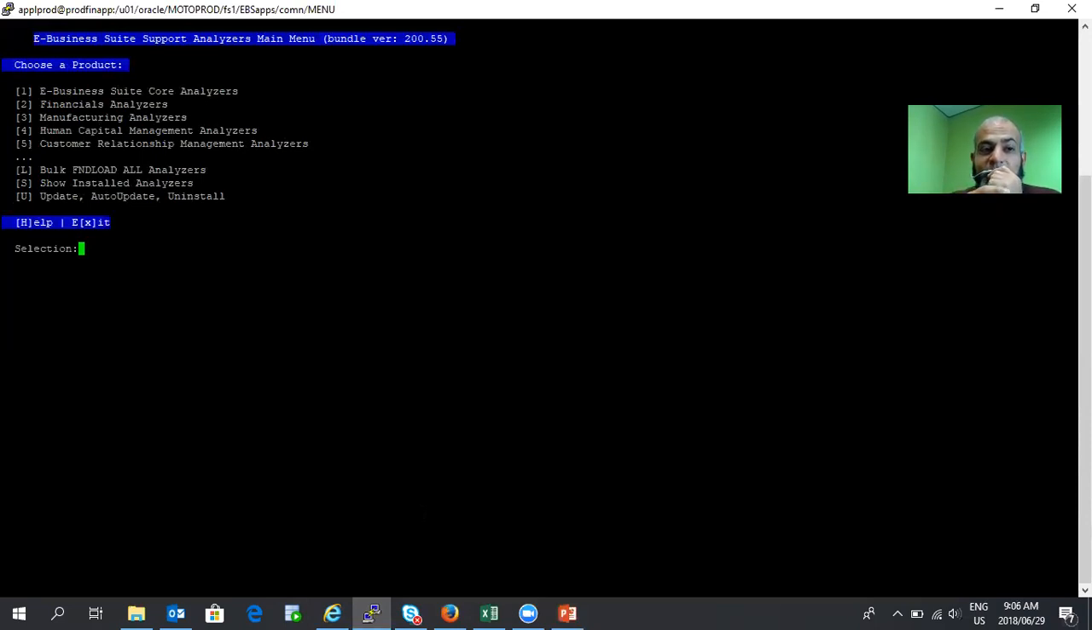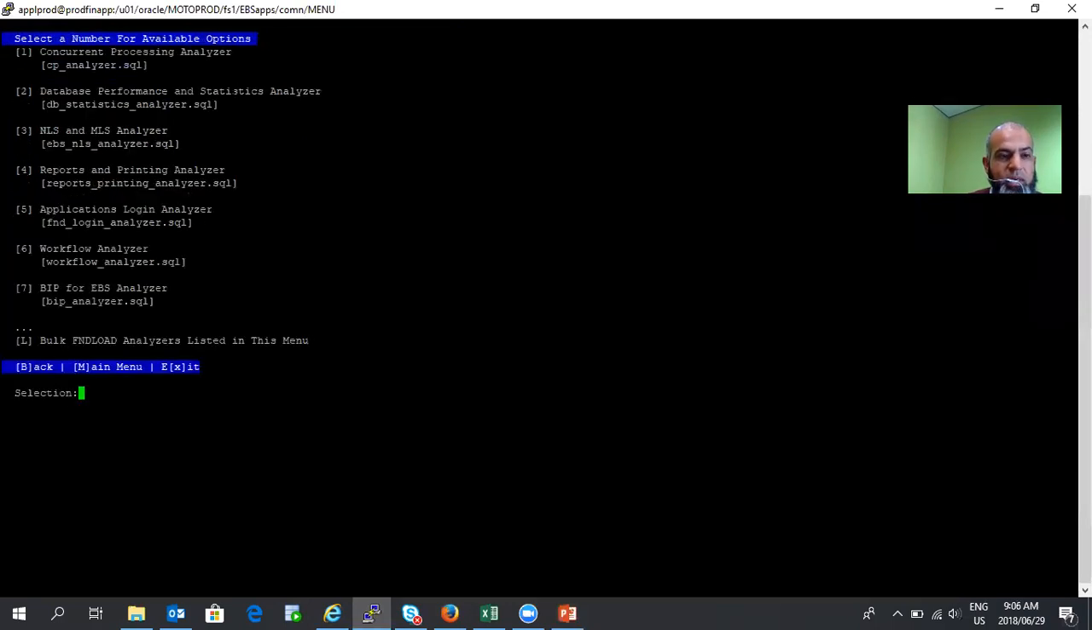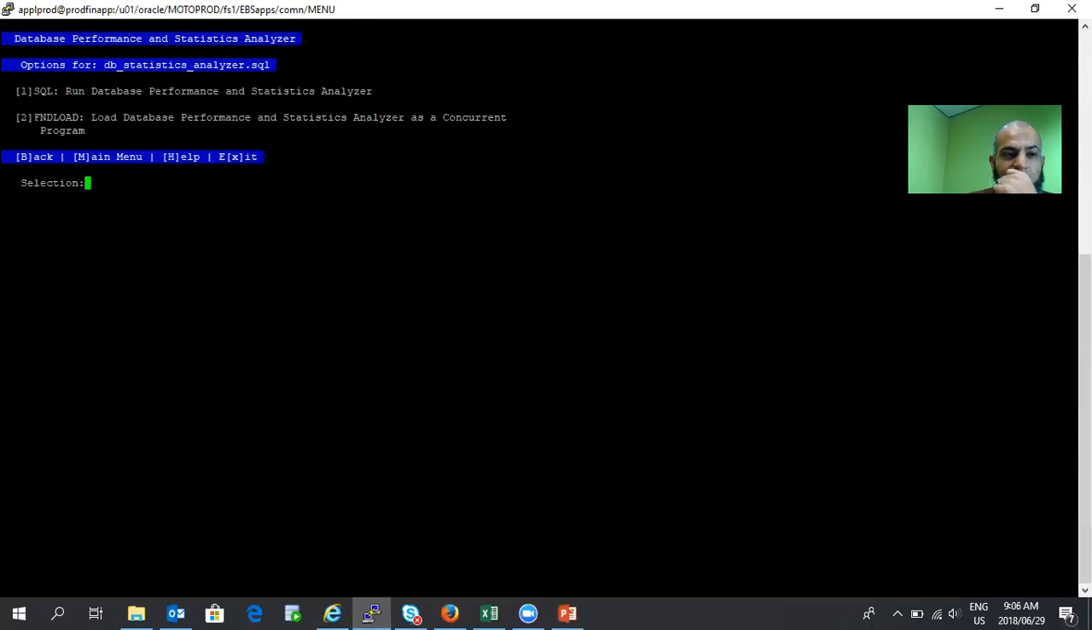Okay, so now we can run it from the back end, and as a DBA we choose the EBS core analyzers. I am going to go through these various analyzers in sessions in the coming weeks, but for this session we're going to choose the database performance and statistics analyzer. So we choose option 2, and you can either load the analyzer or run it. I have loaded it already, so now we're going to choose to run it.